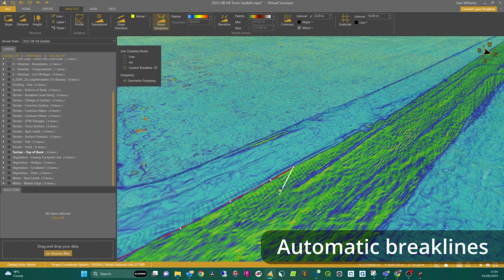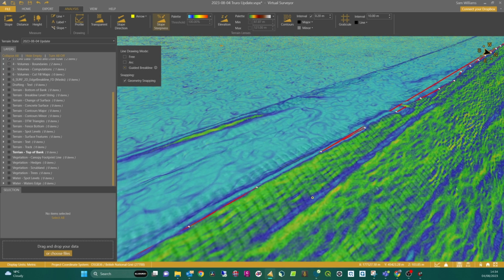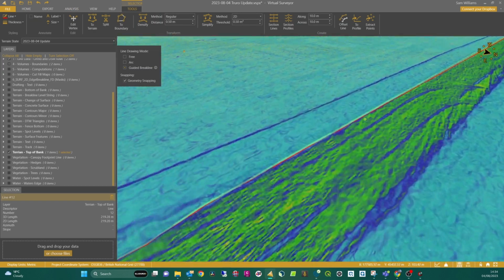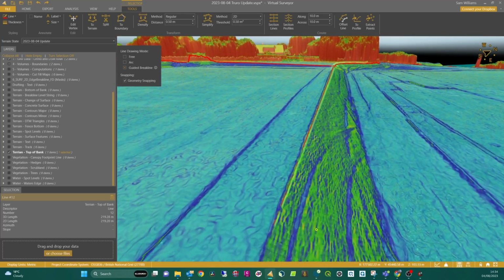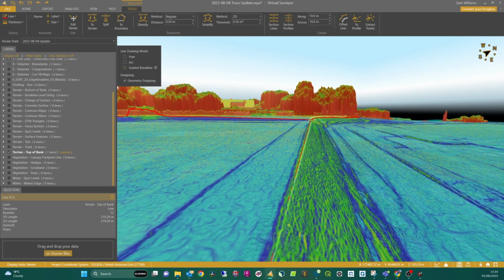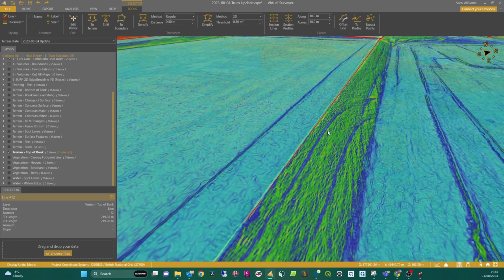So if you tap on guided break line, I'm still in the add line command here. I was currently in free edit mode there, but I can tap on guided break line instead. And if I just pick an approximate meter in front of me and pick the next point on the top of bank, the software is going to do quite a tidy job of grabbing that top of bank line, and it saved me quite a lot of digitization time. It's not perfect by any means, so it started to veer off the line a little bit there, which isn't ideal. So use it at your discretion.